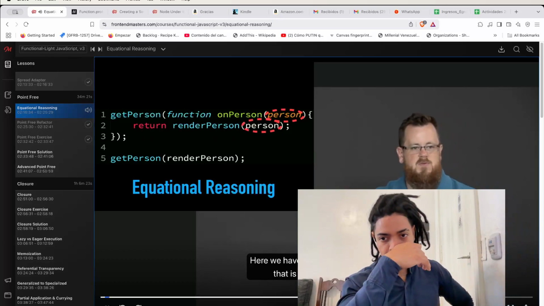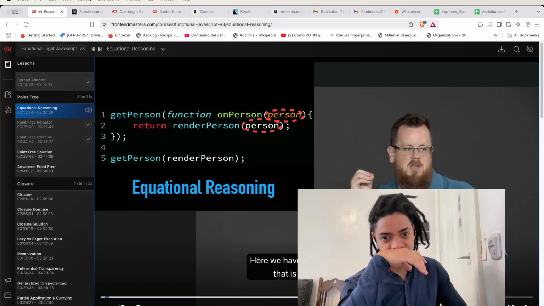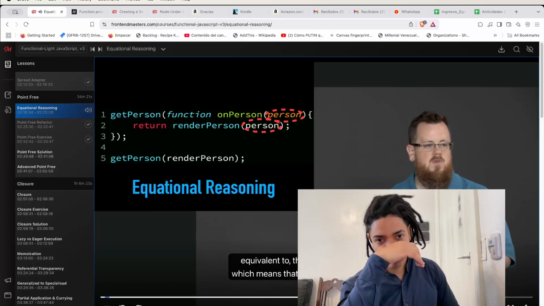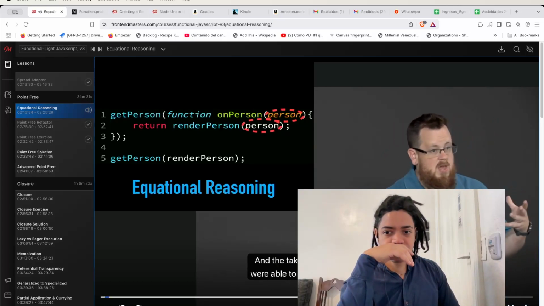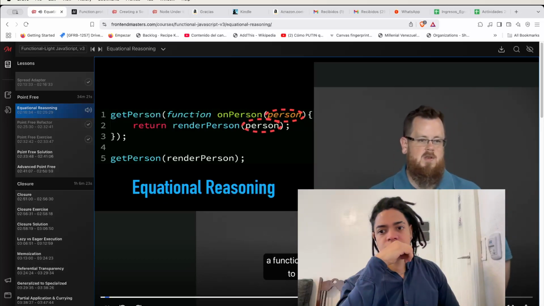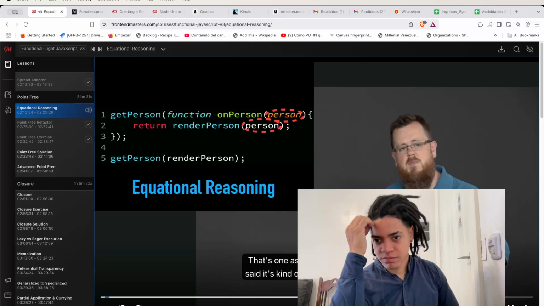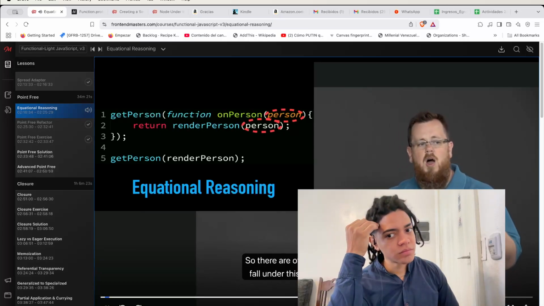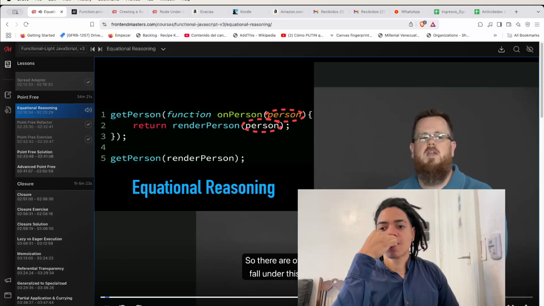Here we have an on-person function that is equationally equivalent to the render person function, which means that we can pass render person. And the takeaway here is that we were able to get away with defining a function without needing to list the point. That's one aspect of point free, but I said it's kind of a family of techniques. So there are other things involved that fall under this heading of point free.